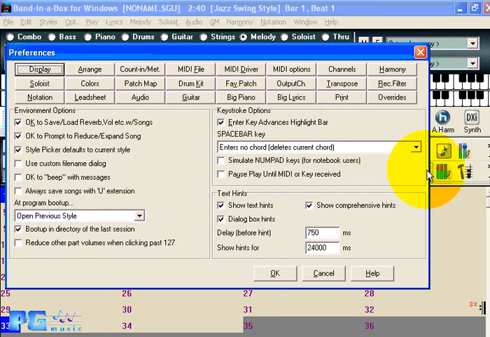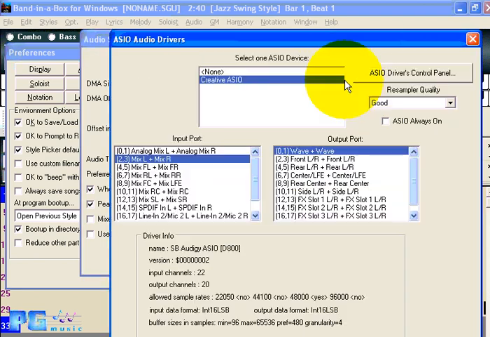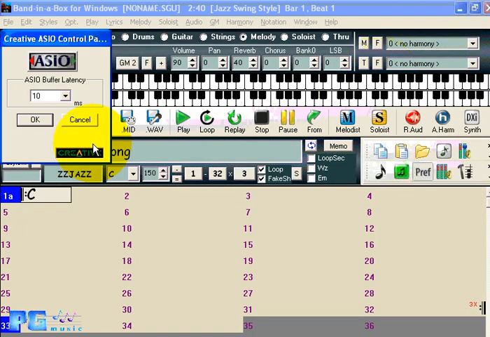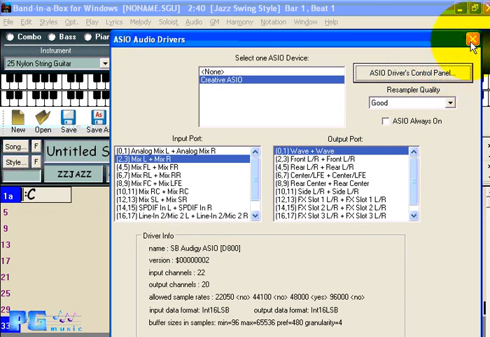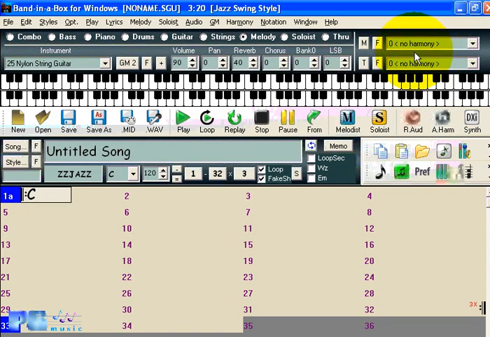Many sound cards support ASIO audio drivers, and you can select this option in the Band-in-a-Box audio preferences. With the ultra-low latency of ASIO drivers, you can play along with Band-in-a-Box on your software synthesizer with virtually no audible delay. That's it. Now Band-in-a-Box is ready to work, and you're ready to play.